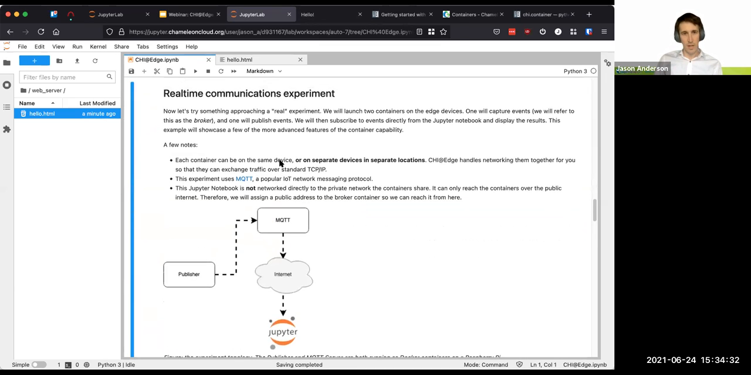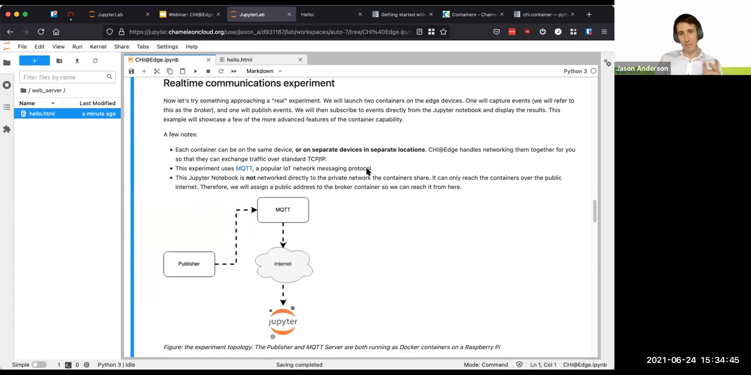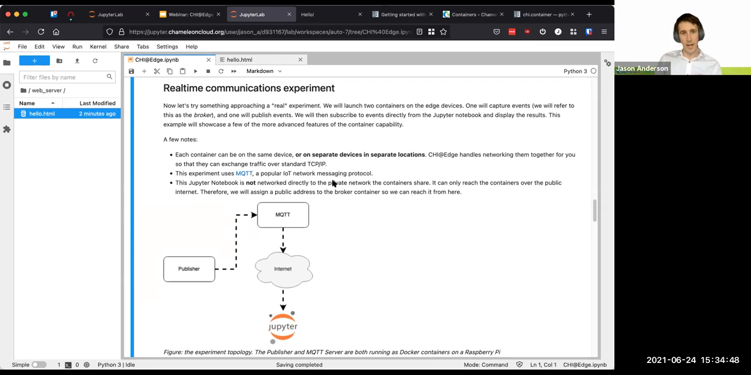And now we're going to move on to something a little bit more complicated and more interesting. This will give you a little bit more of a sense of a wider variety of things that are possible. So now we're going to launch 2 containers instead of 1, and we're going to make them talk to each other. This is going to be a kind of real-time communications experiment where we have one container that's acting as a sort of message receiver, message broker, and it just receives messages from another container that's just sending them every so often. So we got one container that's just beep, beep, sending messages. Another container just sits and listens and collects them.